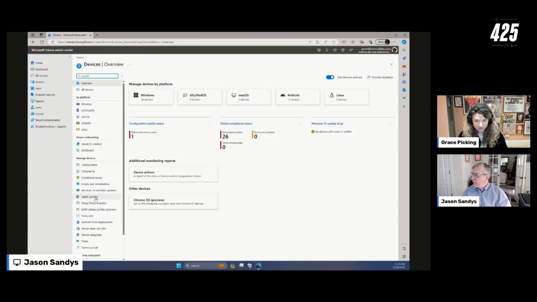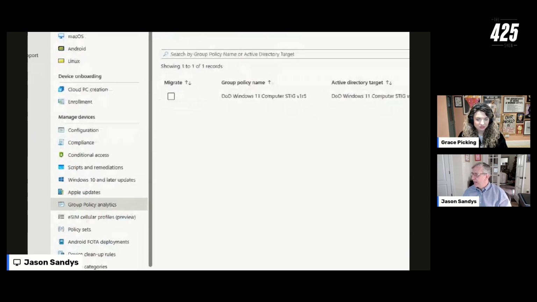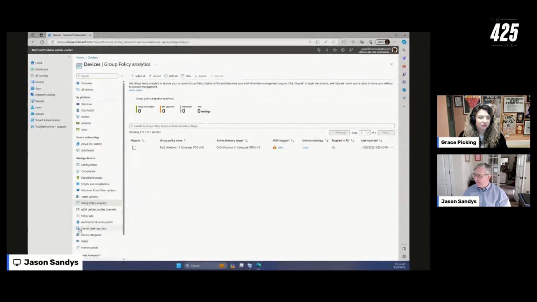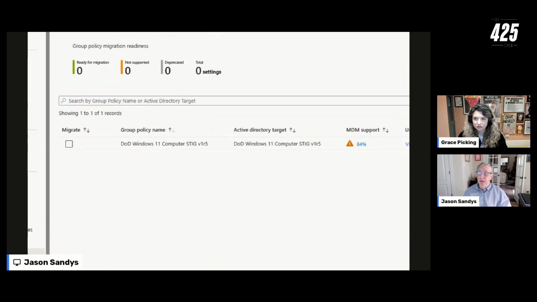So we actually have a tool here. It's called Group Policy Analytics, right? Nice little node here in the device console. And I actually imported a generic group policy in here. You can see it's from the US Department of Defense, the STIGs that they have. I actually went and downloaded this yesterday. There's a whole set of STIGs that you can actually start with.